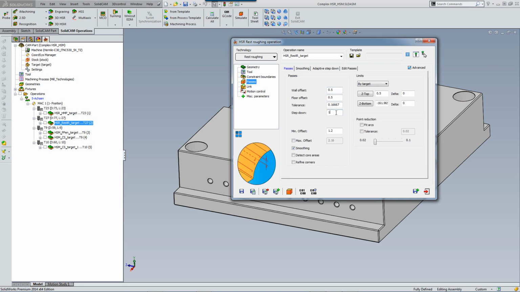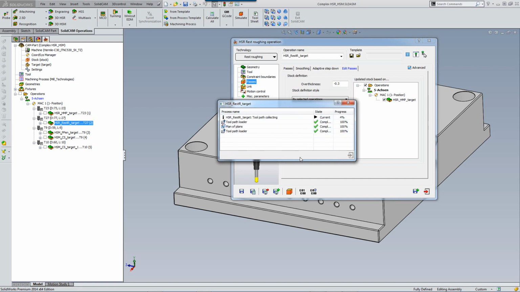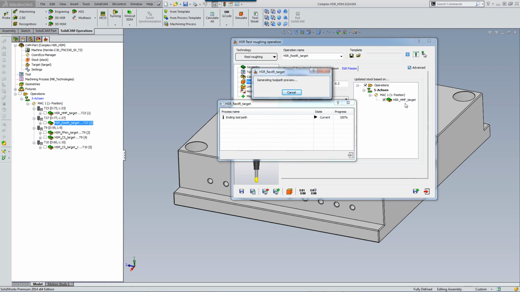Now, since I'm using the option of updated stock of HSR and HSM, if I go into my edit passes, you'll note that it's going exactly according to the HSR operation. If I were to run my calculation, you'll see that it's calculating very quickly on the part itself, not having to update the stock at all. It's just looking at this operation, and automatically within this window, it does the calculation for the updated stock as well, making it work a lot quicker.